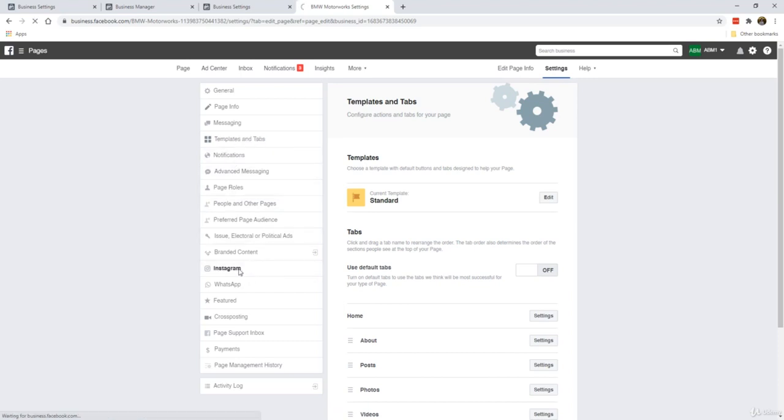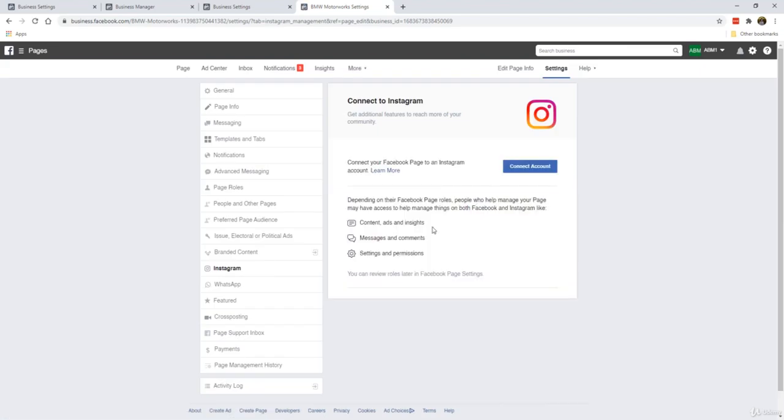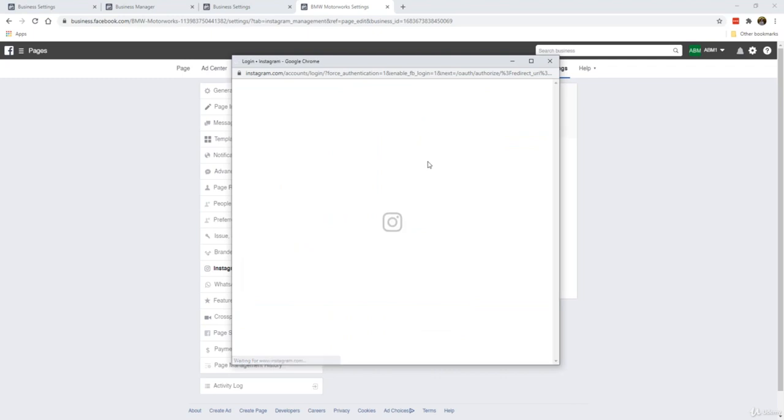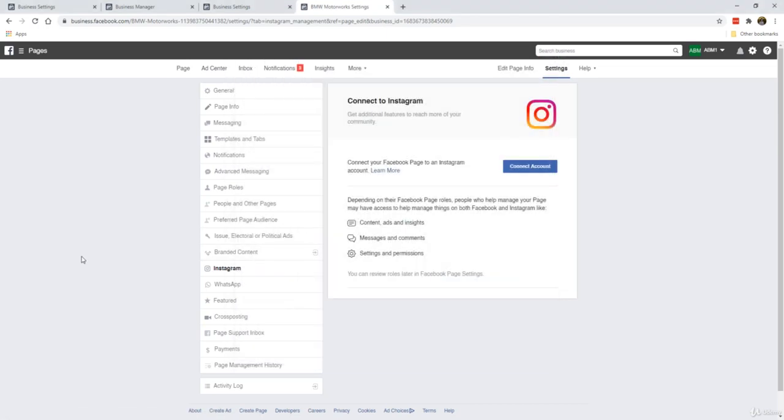Maybe one thing I would just like to add is Instagram. If you already have an Instagram account that you would like to connect, all you got to do is just click on connect account, put in your username and password, log in, and you will be able to connect your Facebook page to your Instagram account. So that's something you can consider doing. And again, as for the rest, it's not so important. We can leave out the rest. So let's go back to page.